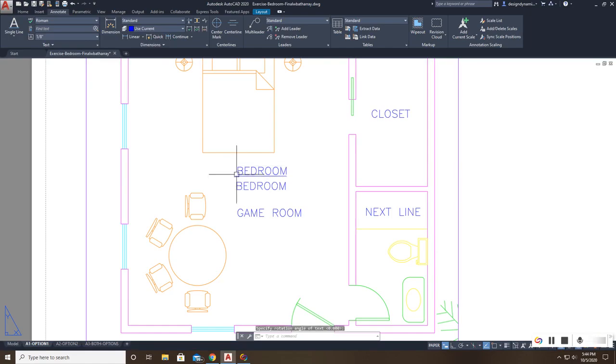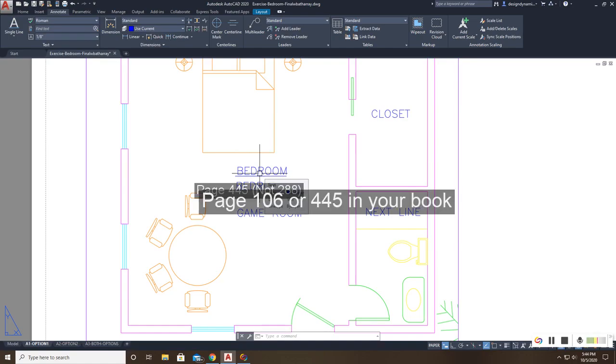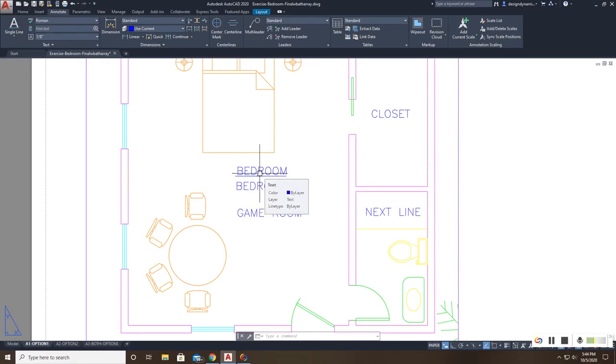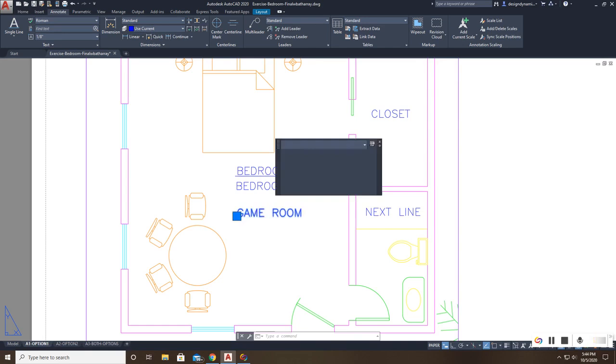So that would be a way to underline it. All the different options with percent are actually on page 288 in your book. There's not that many. You can do percent D for degrees, percent P for plus minus. I guess I could show you some examples of that.